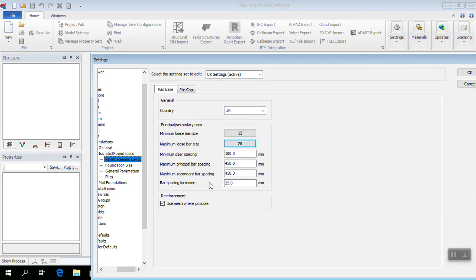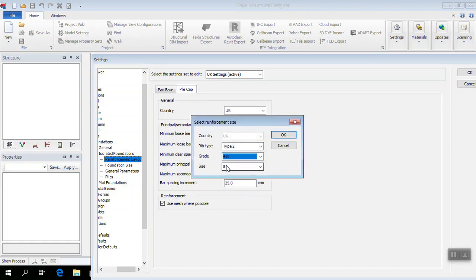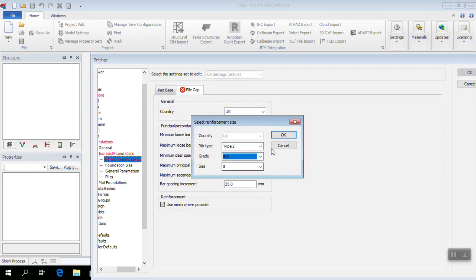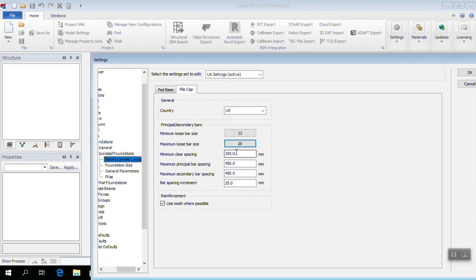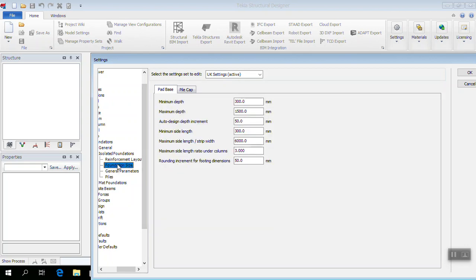As you can see, bar spacing increment is 25, that is there. Then we have for piles also, this one 12 is okay here, while this one, as you can see, the 25 is okay. Maximum, depending on the magnitude of the structure that you are going to design. So that is that about this. Then we go to foundation size. This foundation size, it will usually auto design for you, but the settings here are okay, as we can see. No need of touching anything.